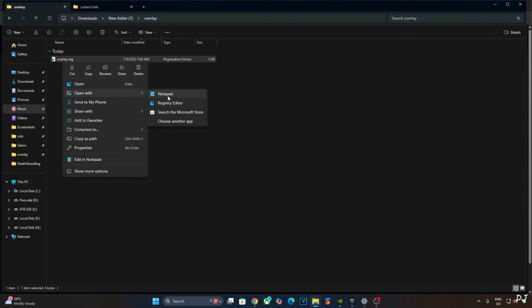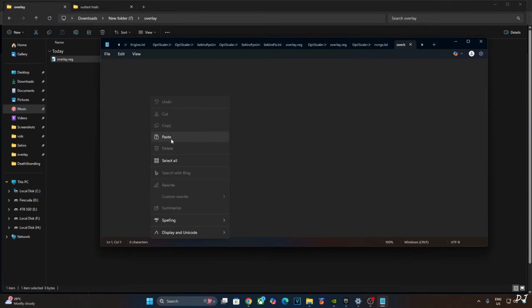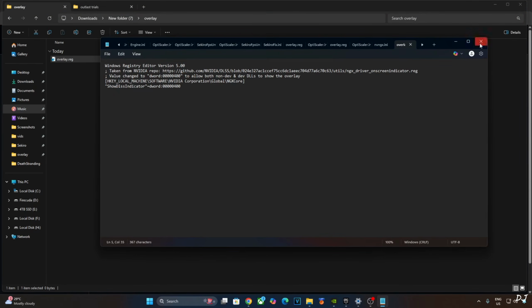Right click. Open with Notepad. Paste the lines here. Click on file, click on save. Close and run this registry file. This will enable the DLSS debug overlay. If you want to disable it, just replace the number 4 here with 0. Like this. File, save. Close and run this registry file.